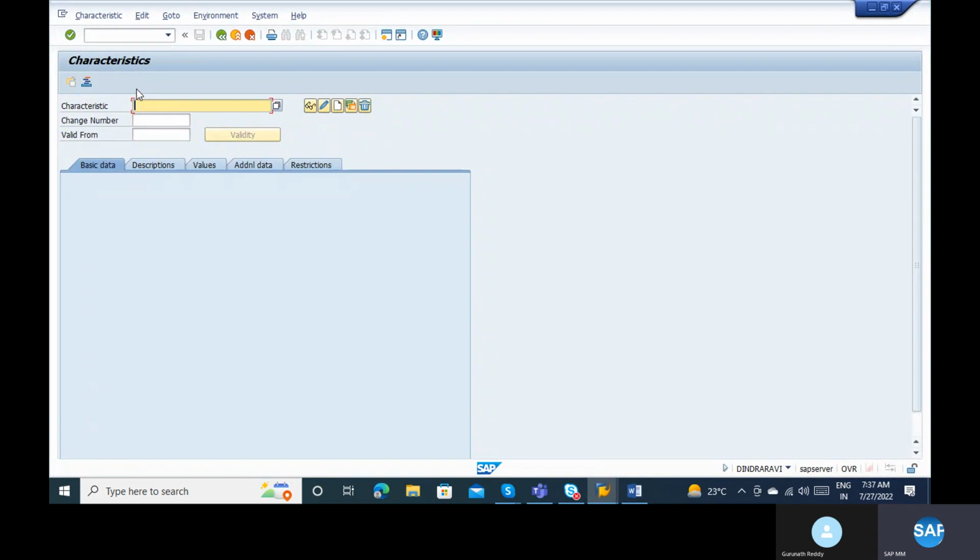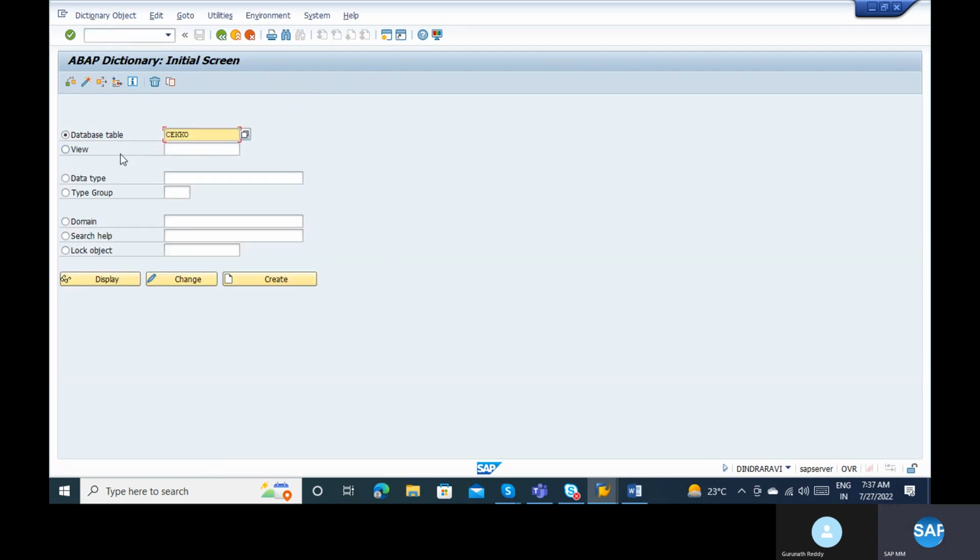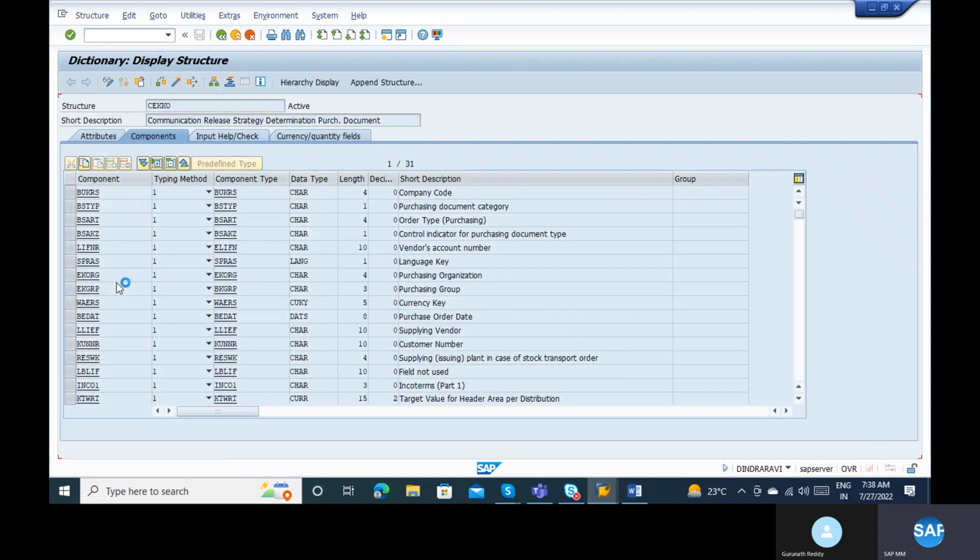CT04 is for defining the characteristics. You can create the characteristics there. I'm also showing how to see this table. If you go to SE69 and enter CEKO, you will not get any results. You have to go to SE11, enter the database table CEKO and click on display. Then you can see the communication structure, release strategy determination for the purchasing document.